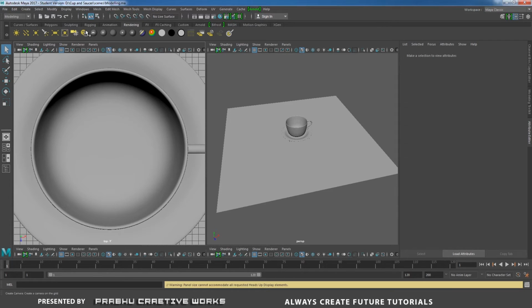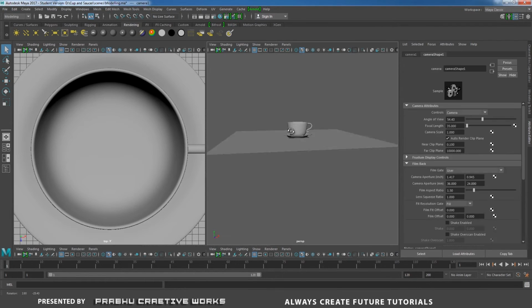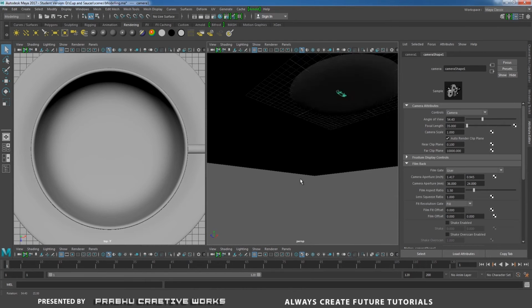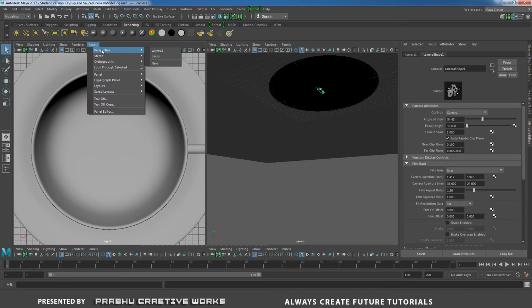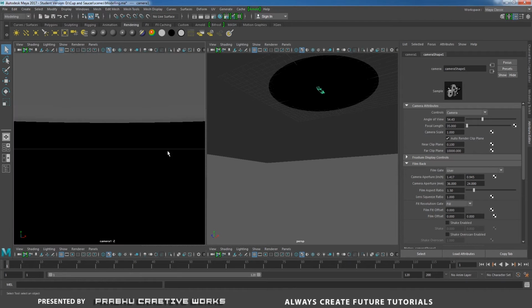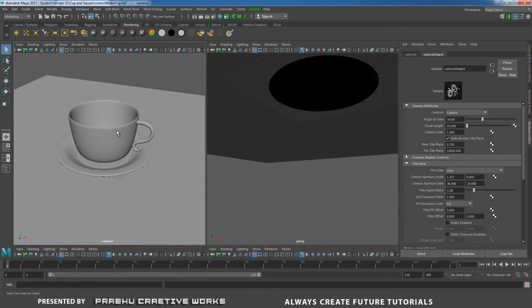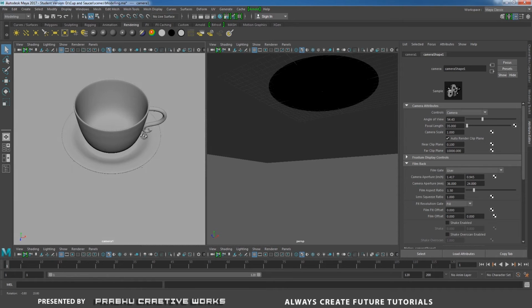So now click on this in rendering. You want to click on this one. So that means our camera will be automatically created in the center of the grid. So now you go to panels, perspective and choose camera 1. Now I adjust my camera like this.